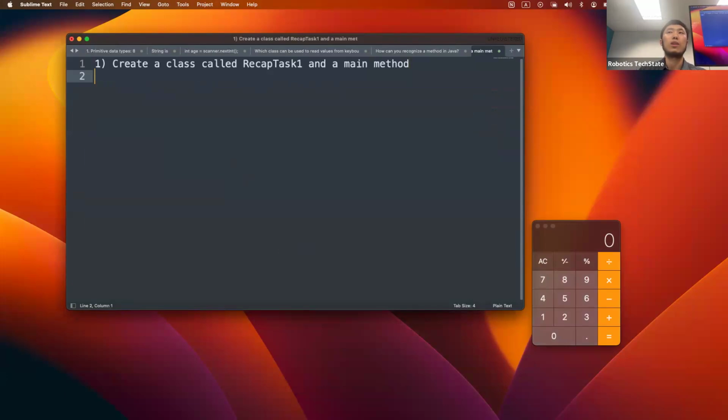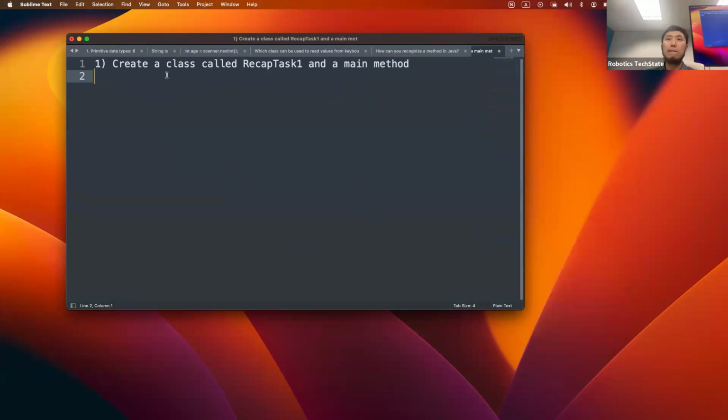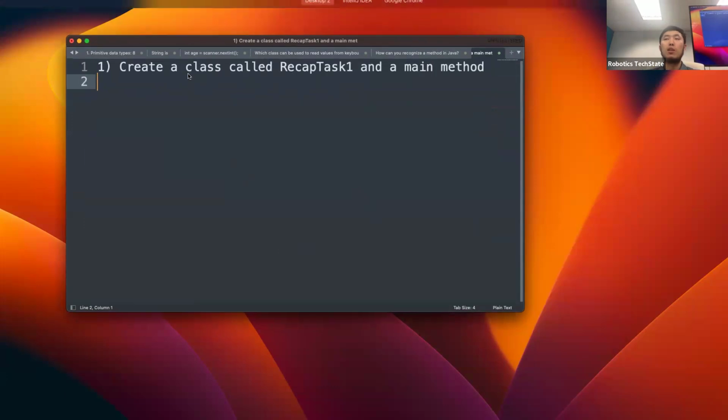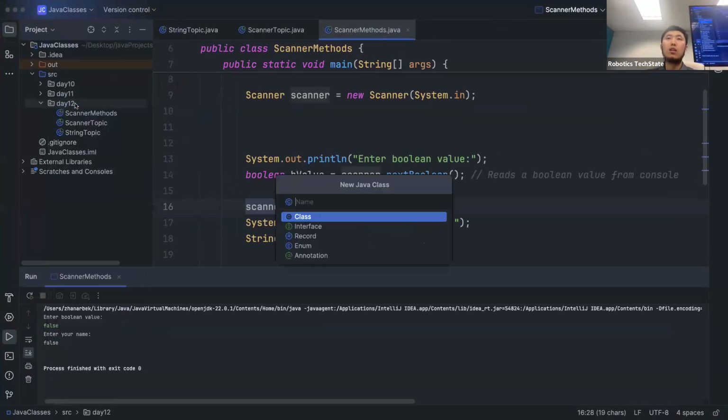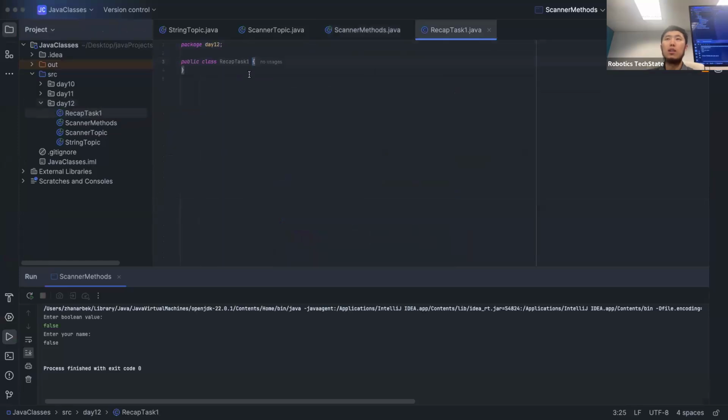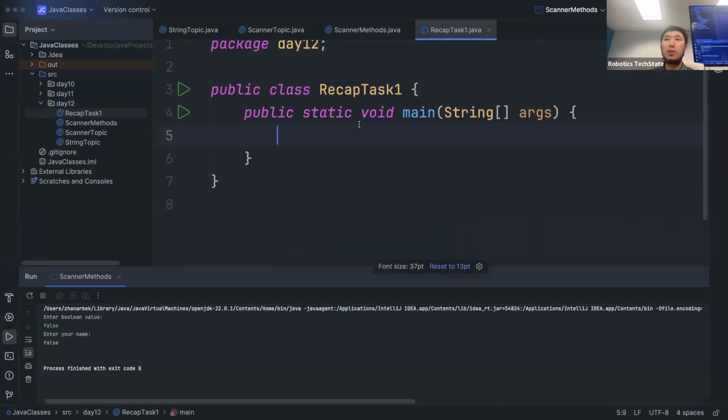Create a class called recap task 1 and a main method. Did you create this class? Just rename this recap and the main method. Yeah. So here in this day12 package, create a class called recap task 1 and a main method.